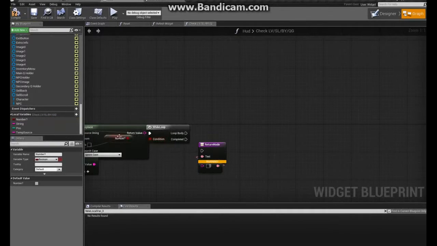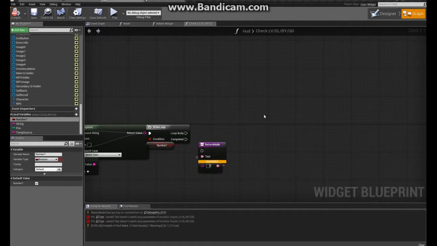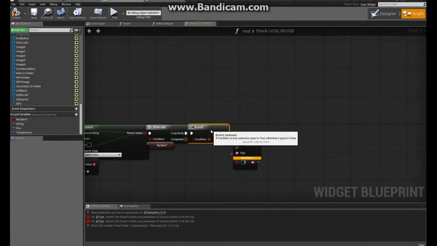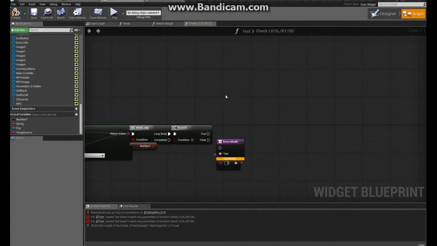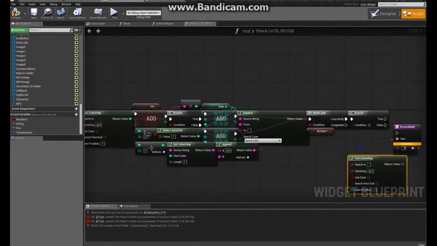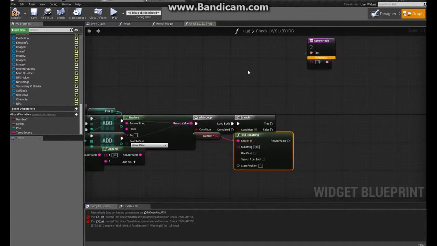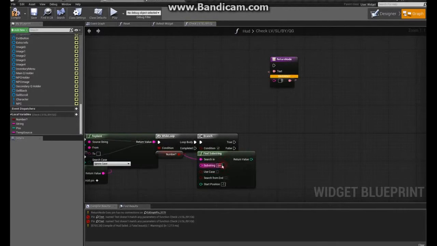Okay, so go and connect number to the while loop, and make sure its default value is true. And then get a branch off of it. And get another find substring, and duplicate it. Connect the search to the return. And the substring will be the NPC number. Actually, it could be NPC line, so NL to the VNN, but it doesn't matter.